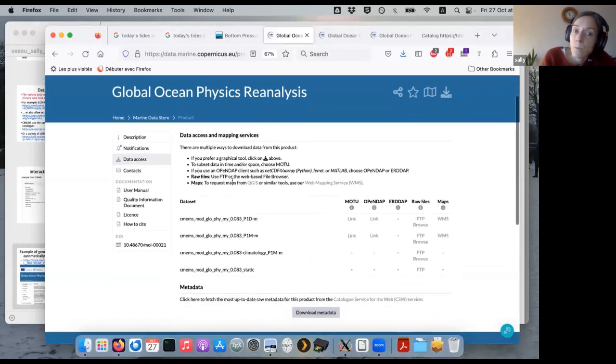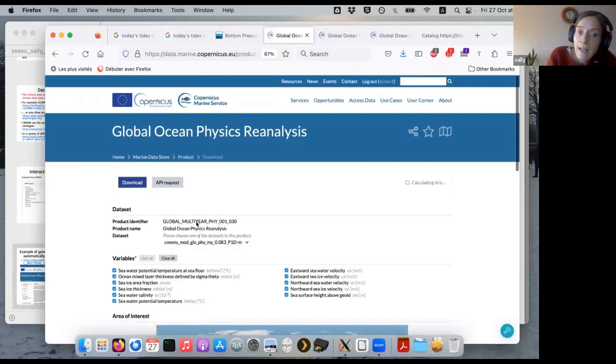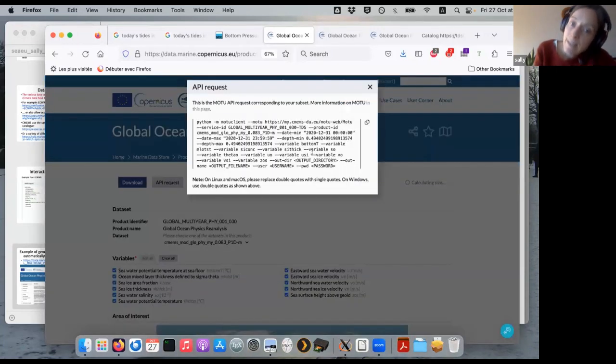And here, when we want to download this data, we've got a number of different options. We can download it with daily resolution or monthly resolution, or these are kind of climatologies in variant fields. If we want to download this using the Python API, we can click on the Motu link here. And then here, if I click on API request, it tells me how to make that request using Python. So I've got a number of pieces of information that I'm going to need to fill in.